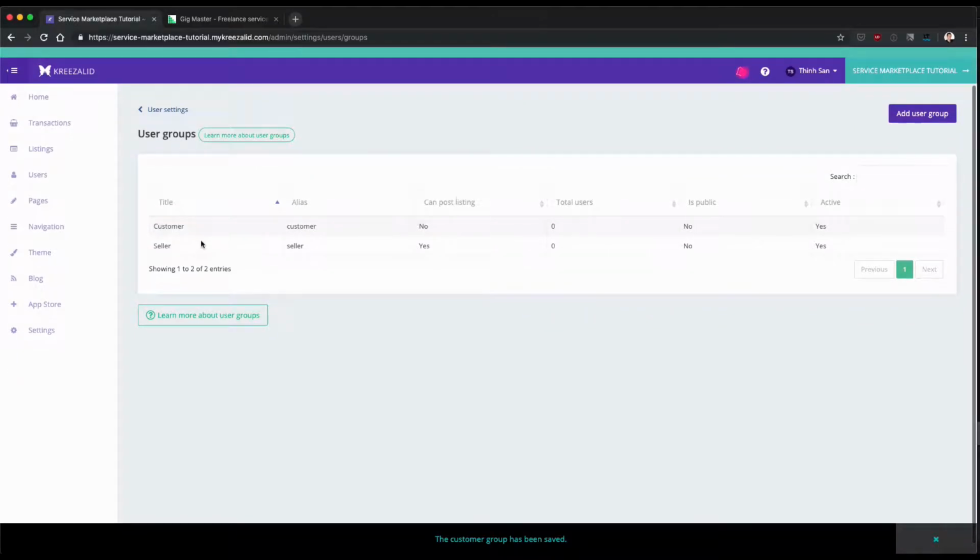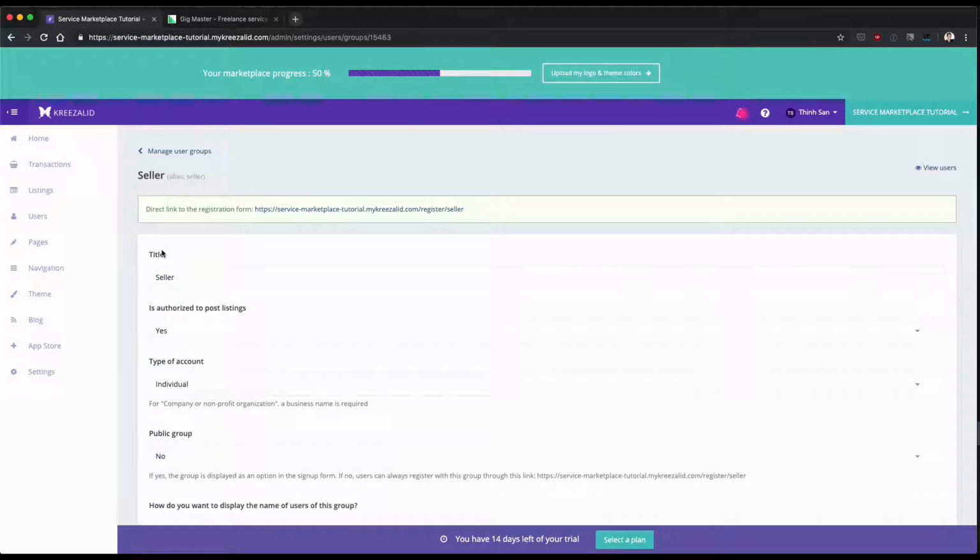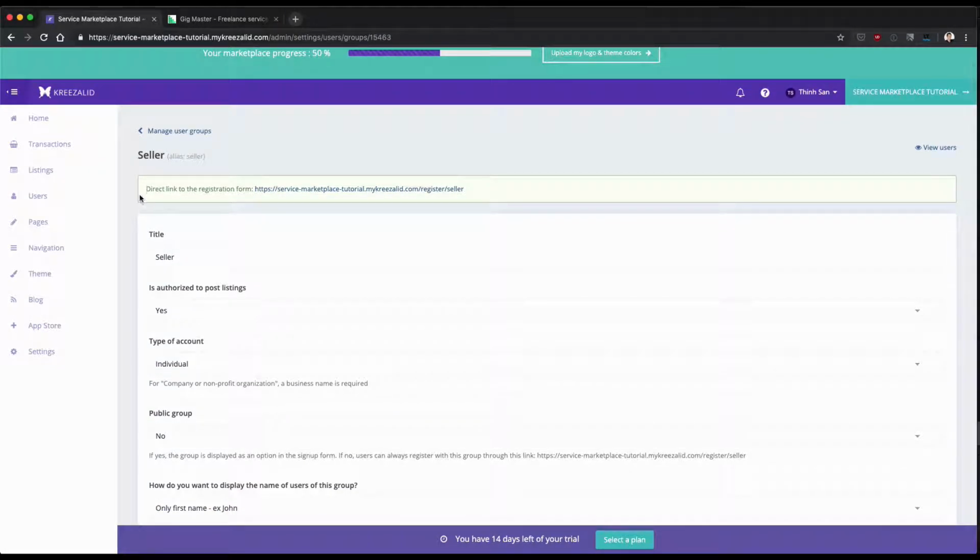You now have your two user groups, customer and seller. And at any time, you can come back to the form just by clicking on the name of the group. And the most important information here is at the top of the form, here is the direct link to the registration form. This is the URL you will use wherever you want to link the form for this group. So here is the seller registration form.